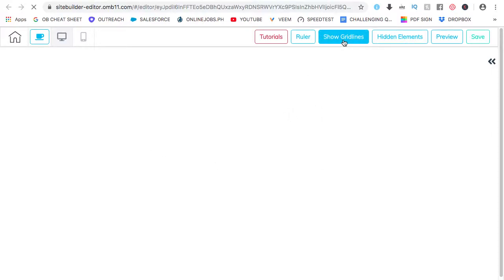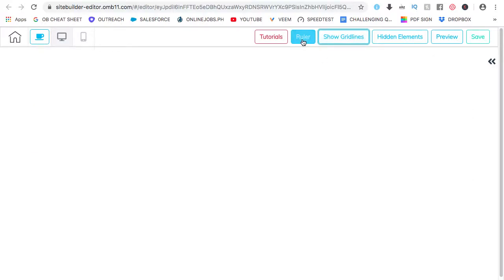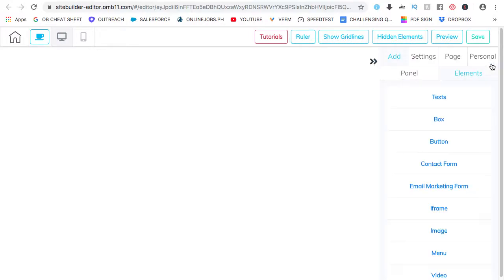You can have grid lines on it if you want to. Okay, also ruler. Now, also here you have the computer view or the desktop view and the phone view, which we'll go through in a bit. Now, just to show you how this works, by the way, as I said earlier on the intro, this is the fastest and most responsive website builder. Let's go through that real quick.